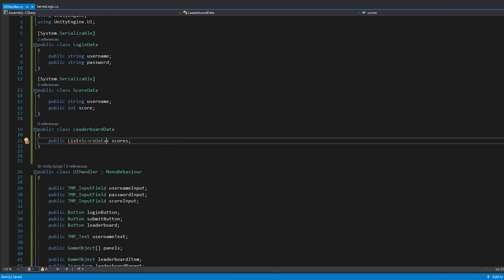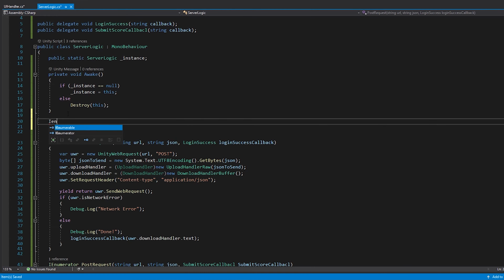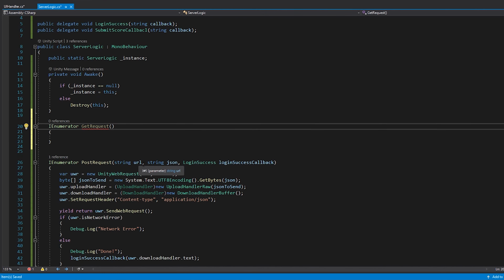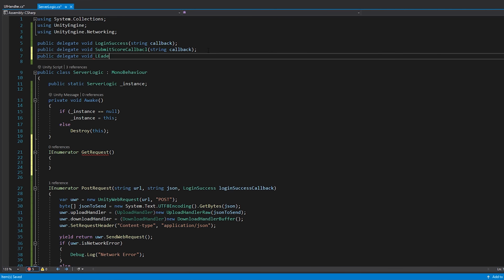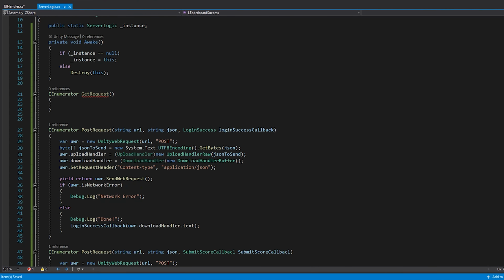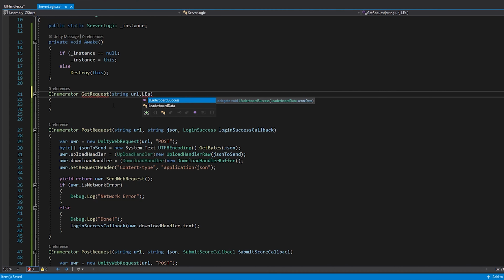Let's now go to the server logic script. Similar to post request, we will be now using a get request. It will take 2 parameters, URL and a callback delegate. So let's quickly create a public delegate of return type void, and in the parameter it will take a leaderboard data class that we just created.